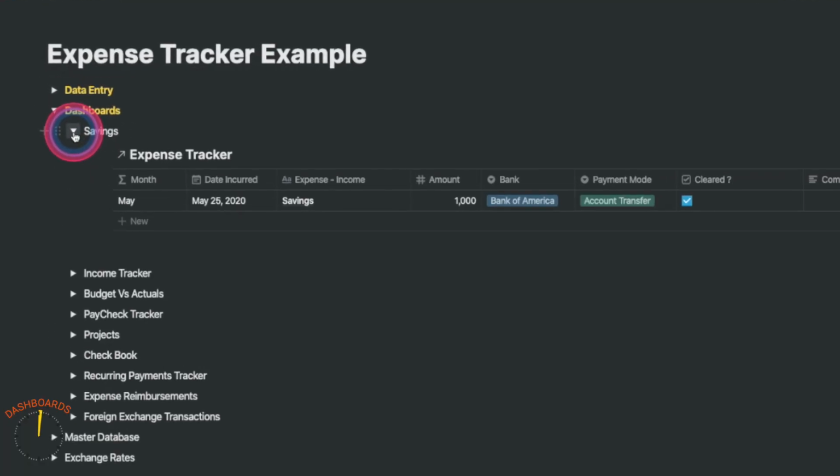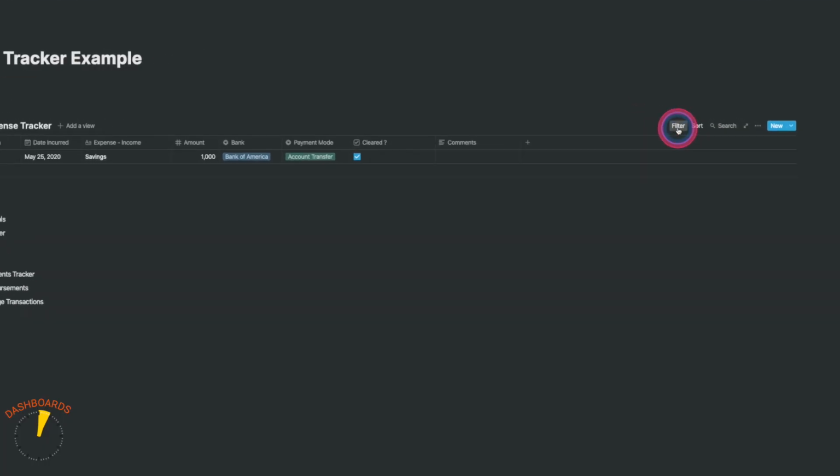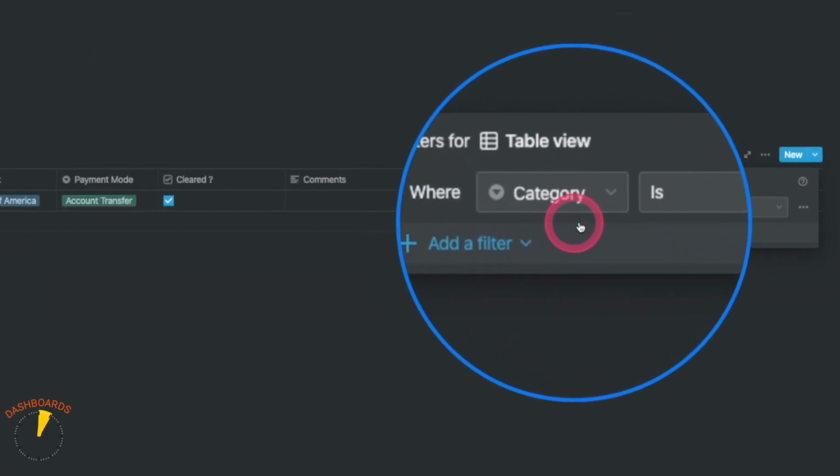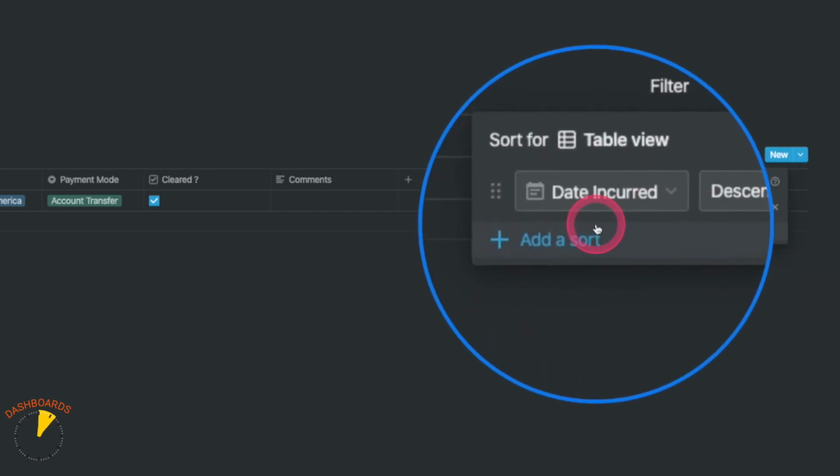The first dashboard we have is the savings tracker. As you can see, he's put in $1,000 on May 25th into Bank of America as his savings. Every time he puts the money in, it shows up in this list. It's filtered based on category, which is savings, and sorted with the most current date at the top.